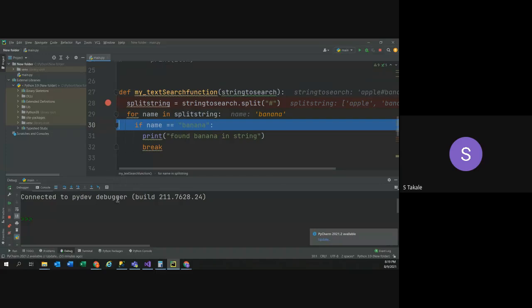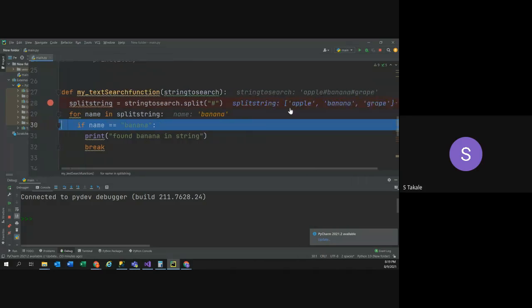What we entered, we gave this as a 3-item string, right? You can see, let me just make it bigger. We passed this, and that split into apple, banana, grape. First time apple was there. Now next time name has the value banana, right? So when you compare now, this time the name has the value banana and we are comparing it against banana. What's going to be this if statement? Is it true or false?